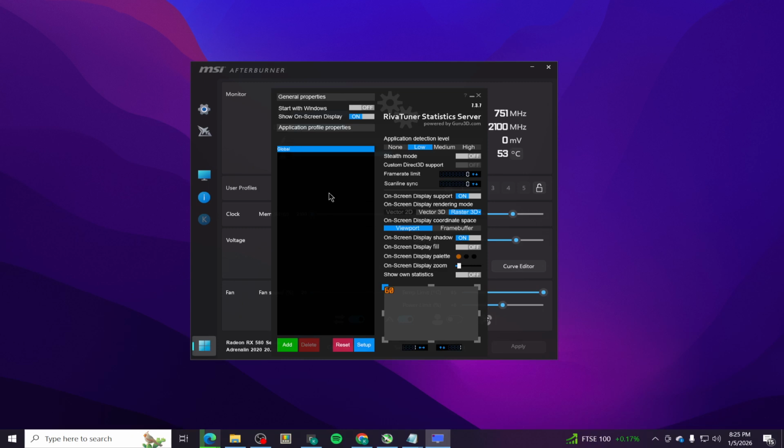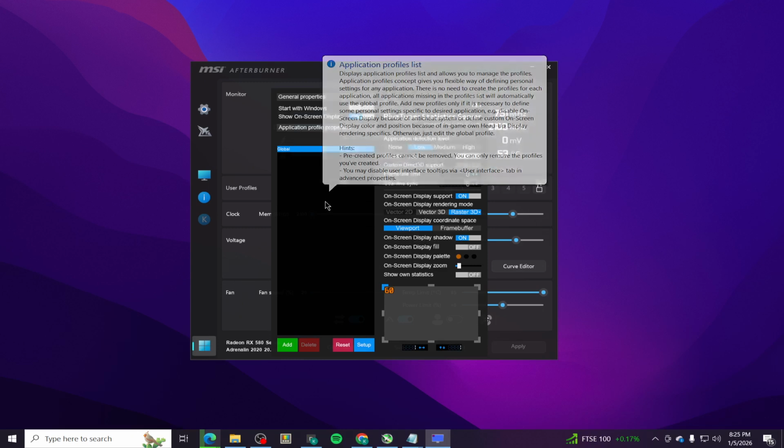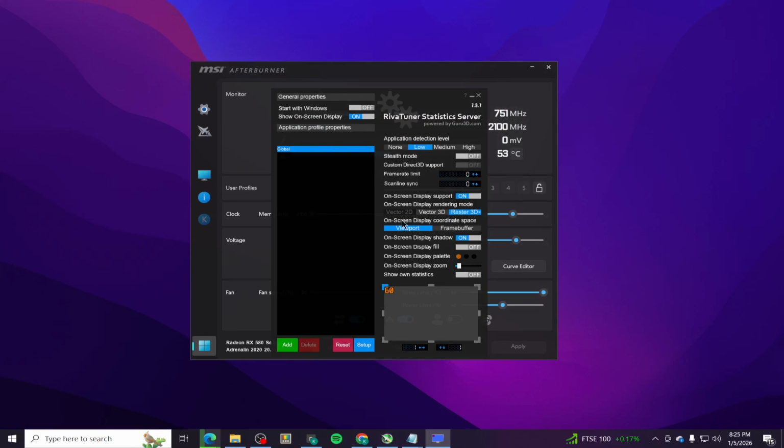With the correct profile selected, locate the on-screen display rendering control and set it to off, or move the slider to 0%. This tells RTSS not to draw the overlay for that profile. If you prefer to turn it off globally, you can do so on the global profile, but per app control is useful if you only want to hide it in certain games.